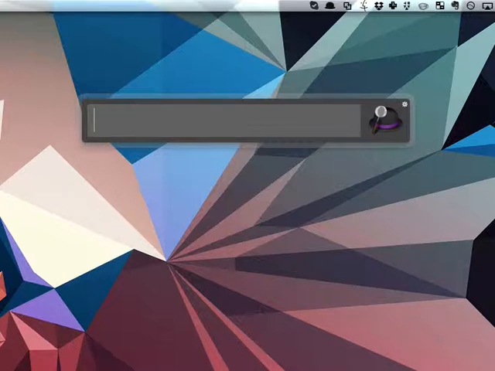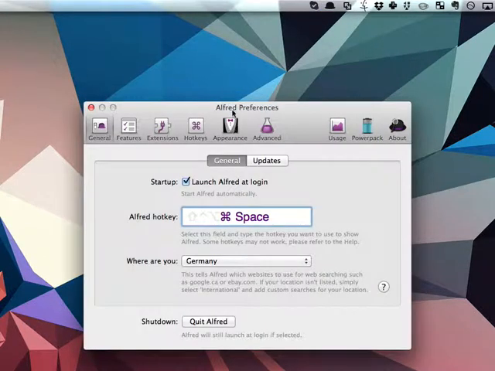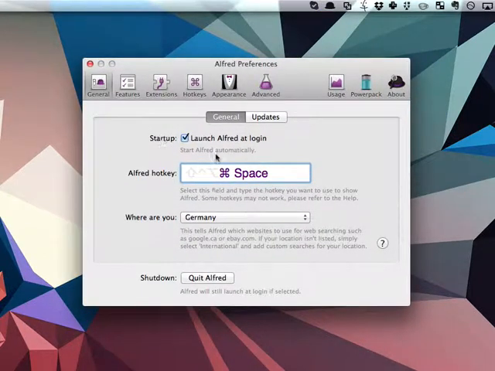There's even a shortcut for launching Spotlight search with the search term, so the Finder Spotlight search, and that's also very helpful. But what's really good about Alfred is the other functionality it has.